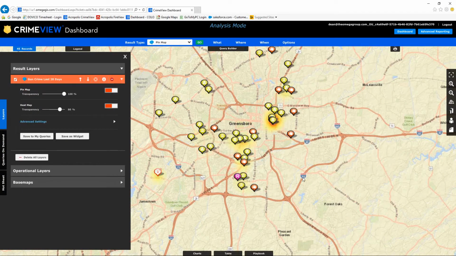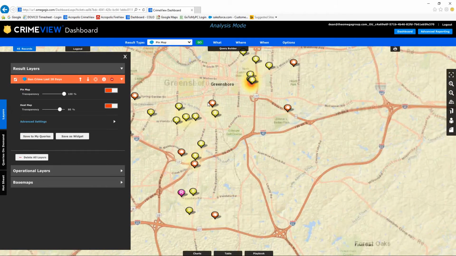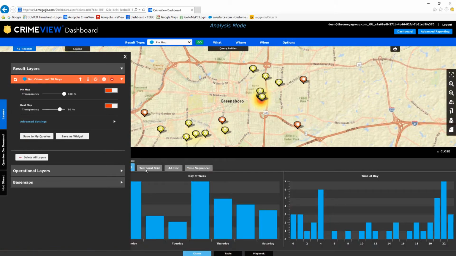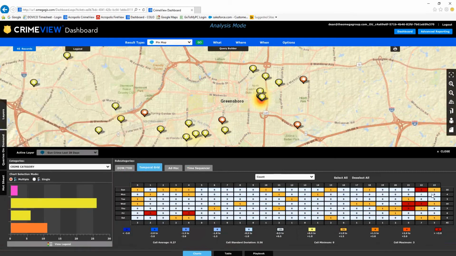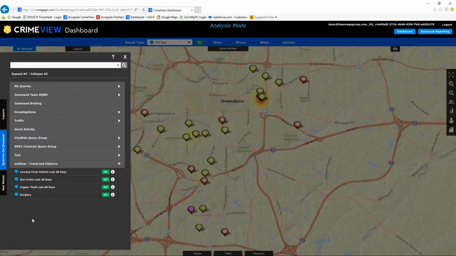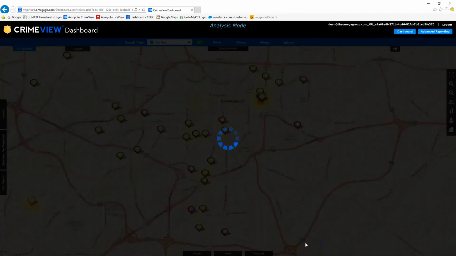So I could turn on the heat map, and in this case, I've got a list of Part 1 violent crimes where a firearm was involved. I can see a hotspot in this area specifically. If I open up my chart here and look at the temporal grid, I can see a little bit of a temporal hotspot as well. So I can get pretty specific by using this in conjunction with, just saying I want all violent crime where, with the weapon use field, there's some sort of firearm listed. Similarly, I can use this in conjunction with the wildcard query.